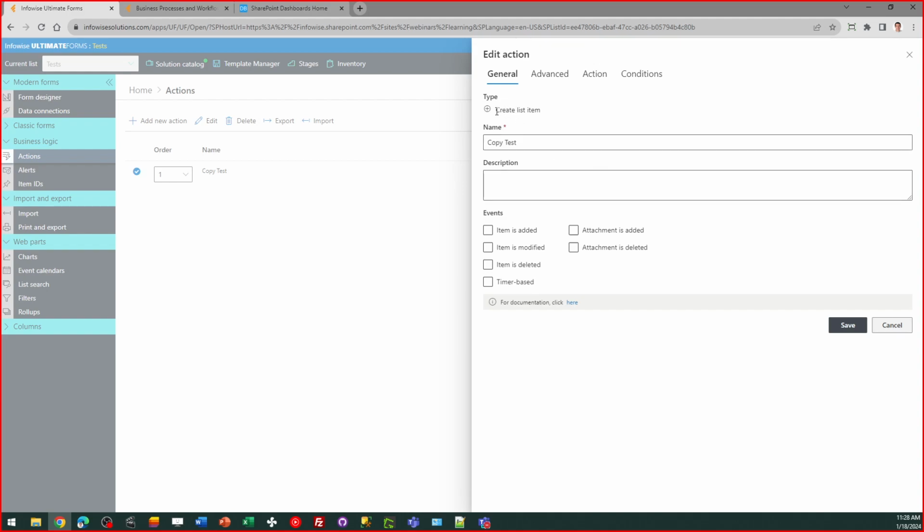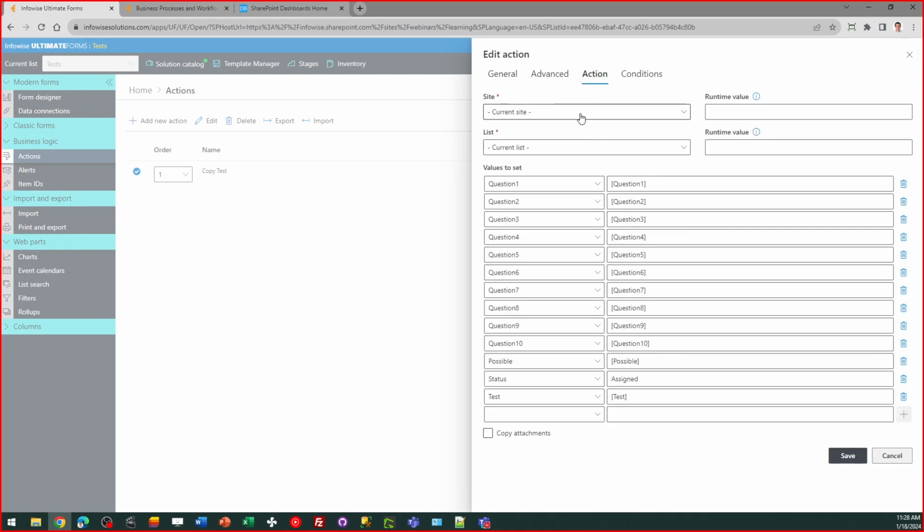So all I did is select this special create list item action. And I simply went in here and said, go ahead and create me another list item. My copy will, for question 1 through 10, copy over from the current item I'm copying from the value that's in each question. It will also get whatever's in the points possible. We want to start out with status assigned and then the name of the test. That's all I had to do.